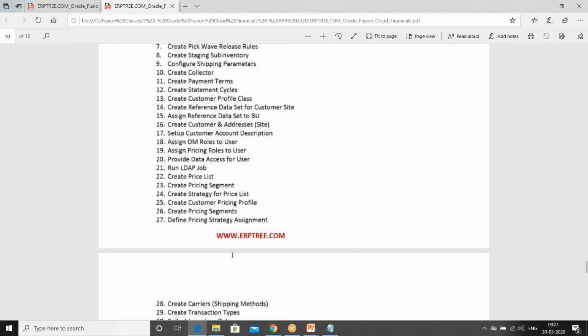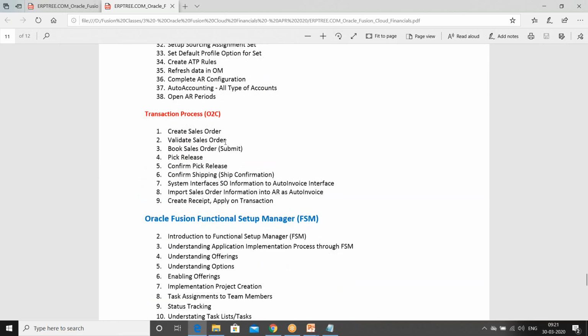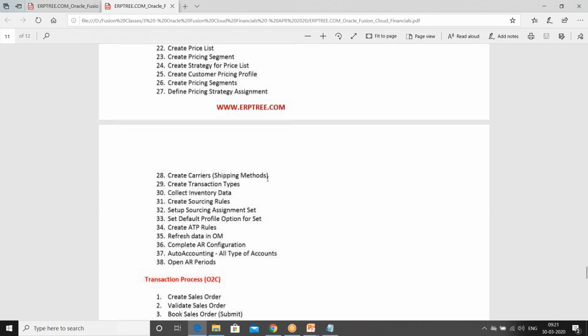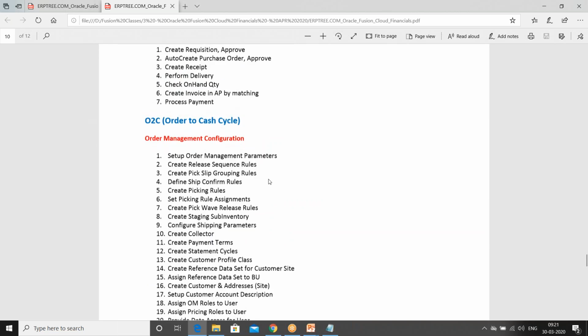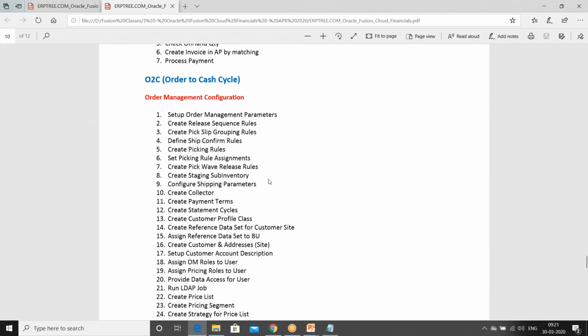The same way, the O2C cycle. You will see how to create the sales order, how to validate, how to book, how to pick release, how to ship confirm. Finally, how to create the invoice in the receivables application as auto invoice. We'll see all those. And in order management, we'll do our own setups for our business unit only. So that's the basic flow we'll be covering, because our focus is on finance.